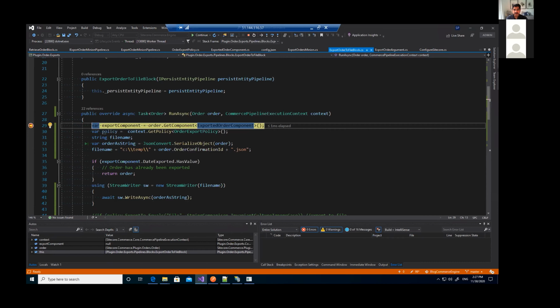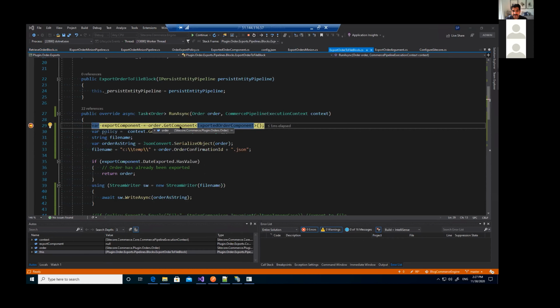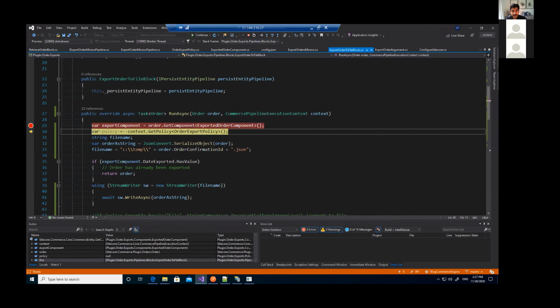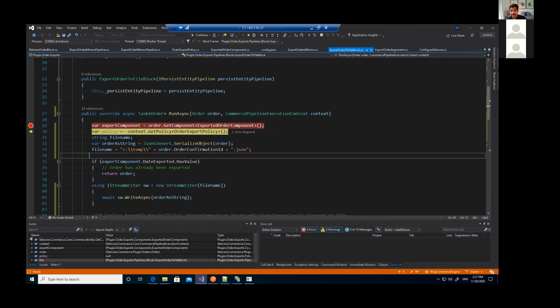So when I do a get component on an order, if you look at the entity components, there are 5 components right now. What get component does is it checks if the export order component exists. If so, it will return that. Otherwise, it will create and return an empty one. So let's do that. Now the order should have 6 components in it. You can see there. The exported order component has been created for you. It hasn't got anything: date exported is null and file name is null, because this order has not been exported so far.